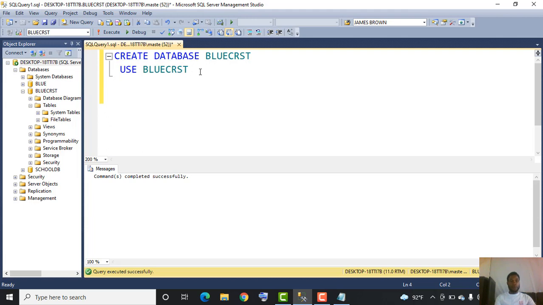The next thing we want to do is create our first table. So inside the Bluecrest database, we're going to have two tables. We're going to have the teacher table, and also the student table, right? So here, you have to go ahead and create our table. Whenever you want to create a table in SQL, you have to write the syntax create table. Now, name of the table. So we want the table to be the student table. So name of the table: student.